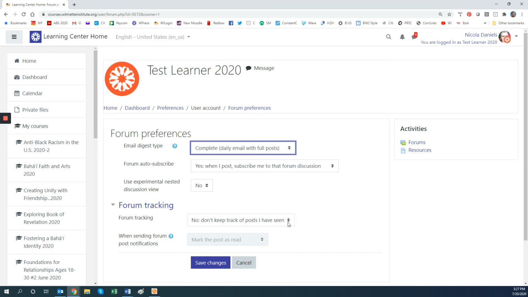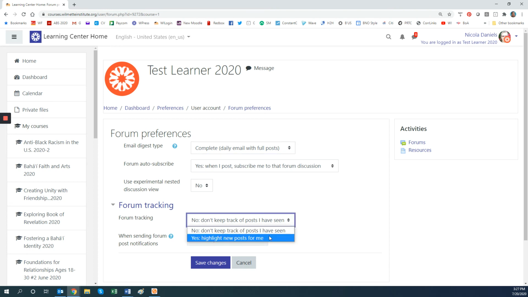And then you can also change this. This is forum tracking. It can be very helpful for Moodle to keep track of the posts you have seen. So we recommend that you say yes, highlight new posts for me, and mark the post as read when it's read. Okay, so we're going to save those changes.